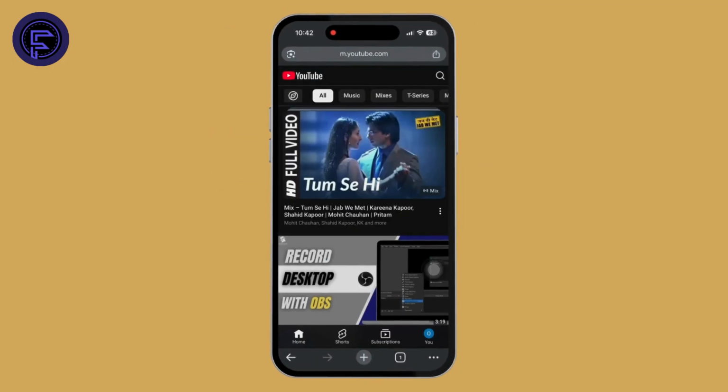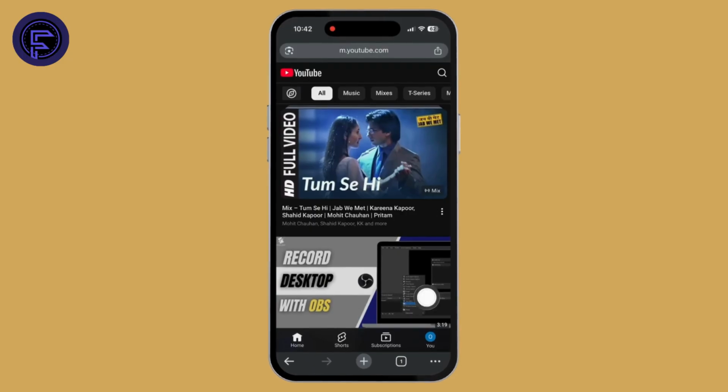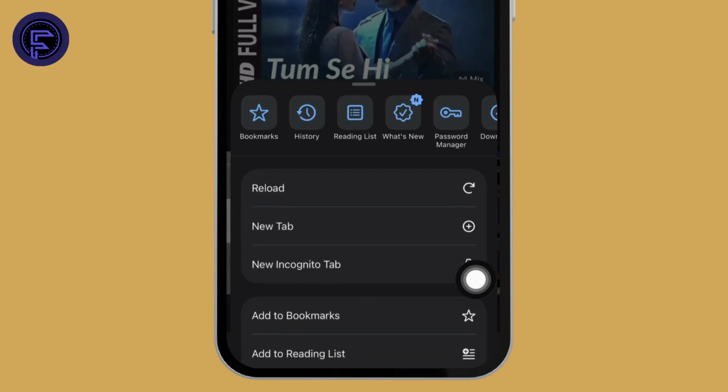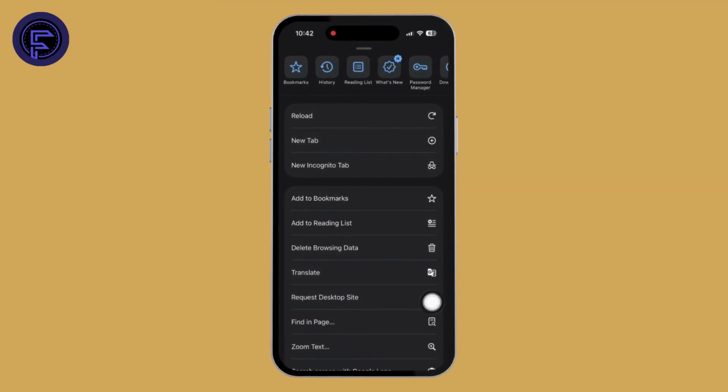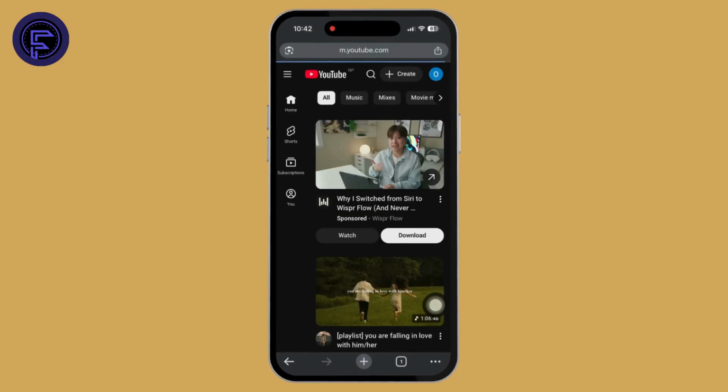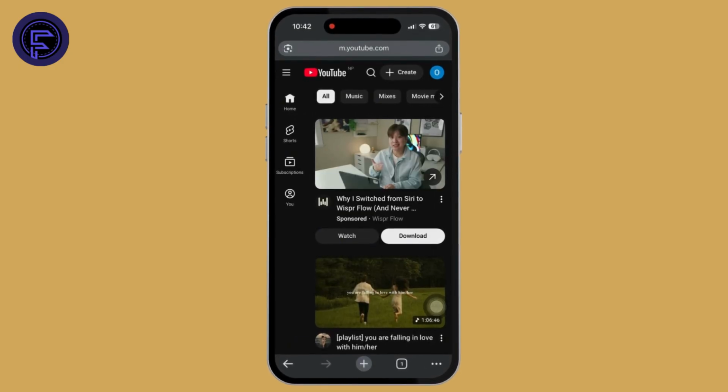Before creating or using a YouTube channel with parental controls, there is one very important step you need to follow. Click on three dots. Scroll down, select the option Request Desktop Site. This will load the full version of YouTube just like a PC and give you full access of all settings.